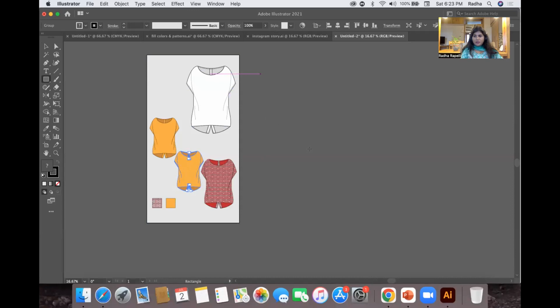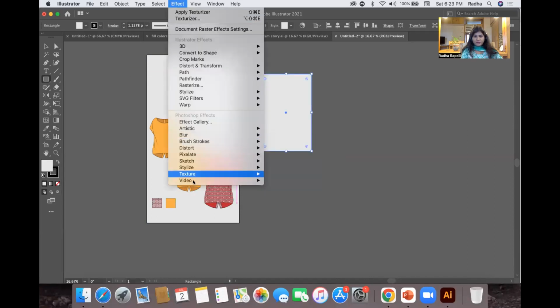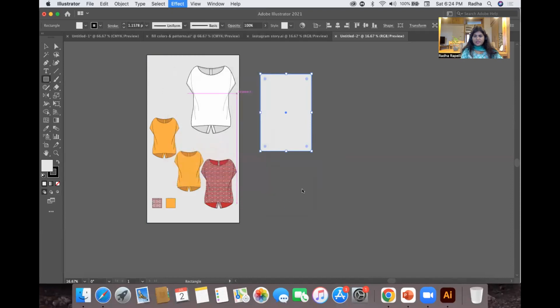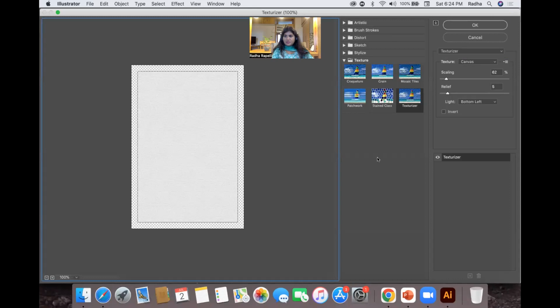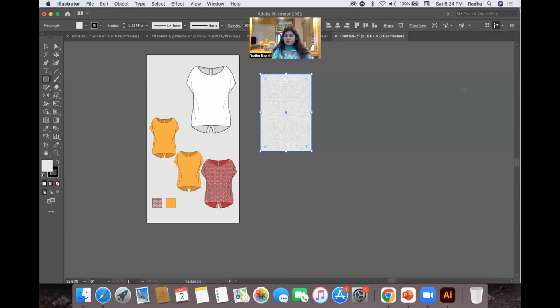If the texture is not visible, go to Effect, Texture, Texturizer, and here you need to increase the scaling. See, yeah, I can see the texture. Increase the scaling to see the texture. See, I can see the texture now. So work on those settings if the texture is not visible.